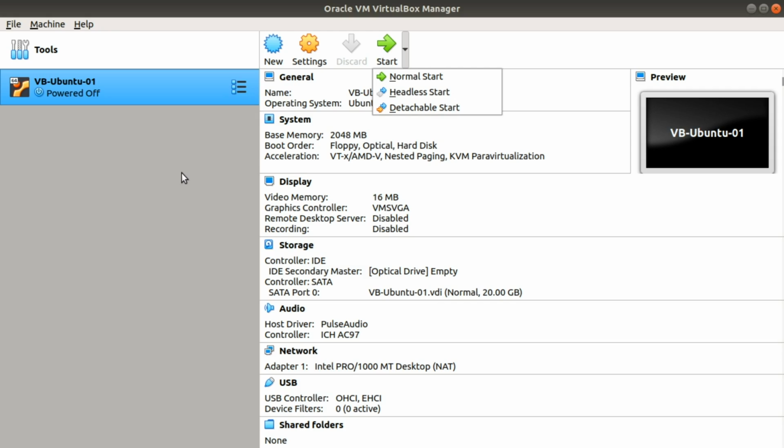So now I need to start the machine. There's a couple of ways in which I can start. One is called normal start. One is called headless start. Normal is just, it's going to start like a normal machine. It's going to give me a display. Headless means it's going to start up as if there was no monitor connected to it. Detachable, we'll talk about it later. So let's just go and start this machine.